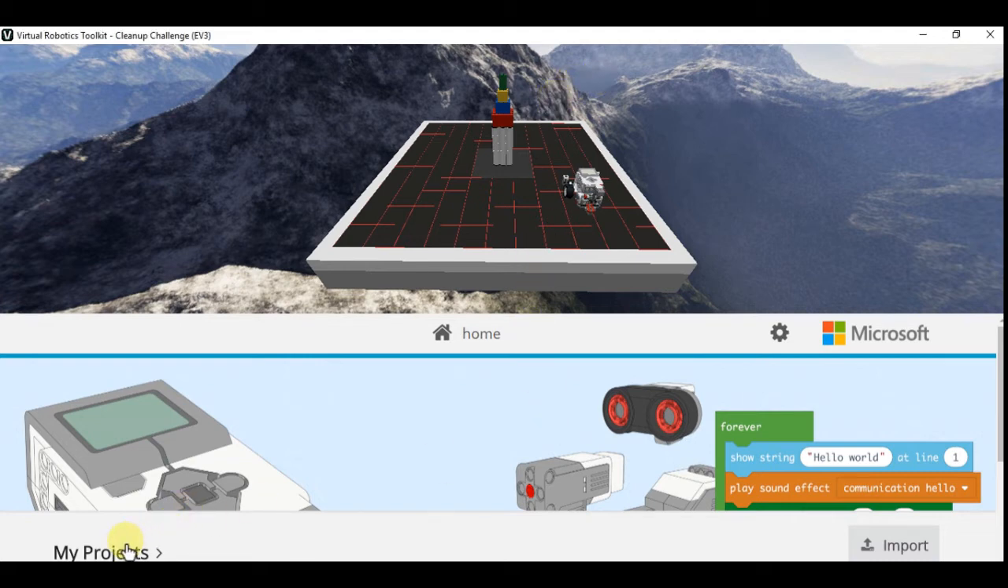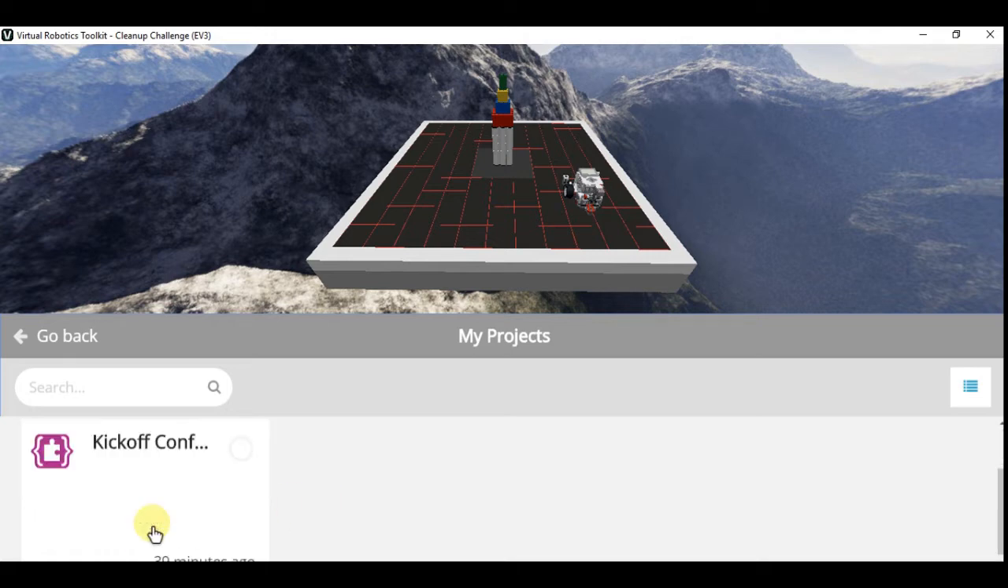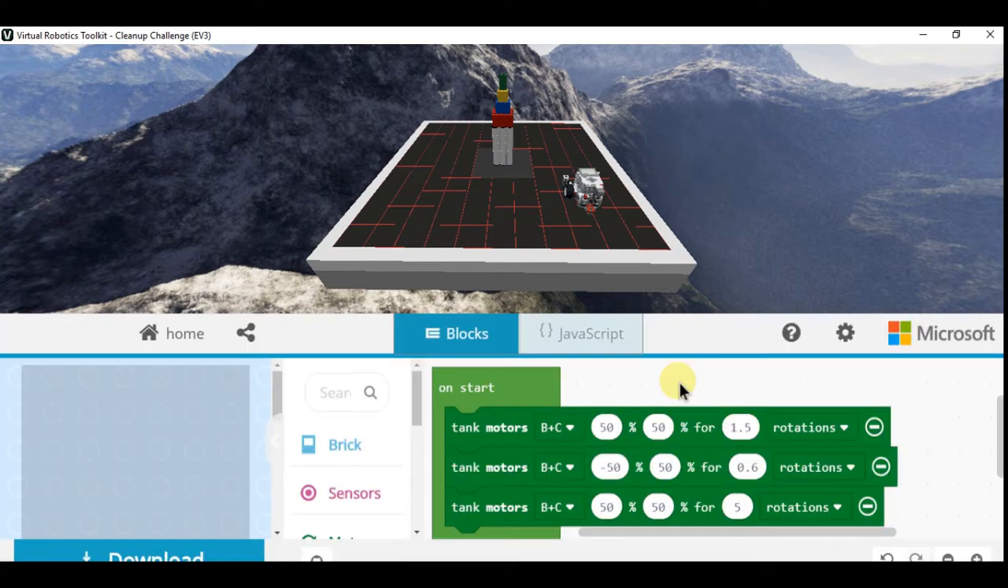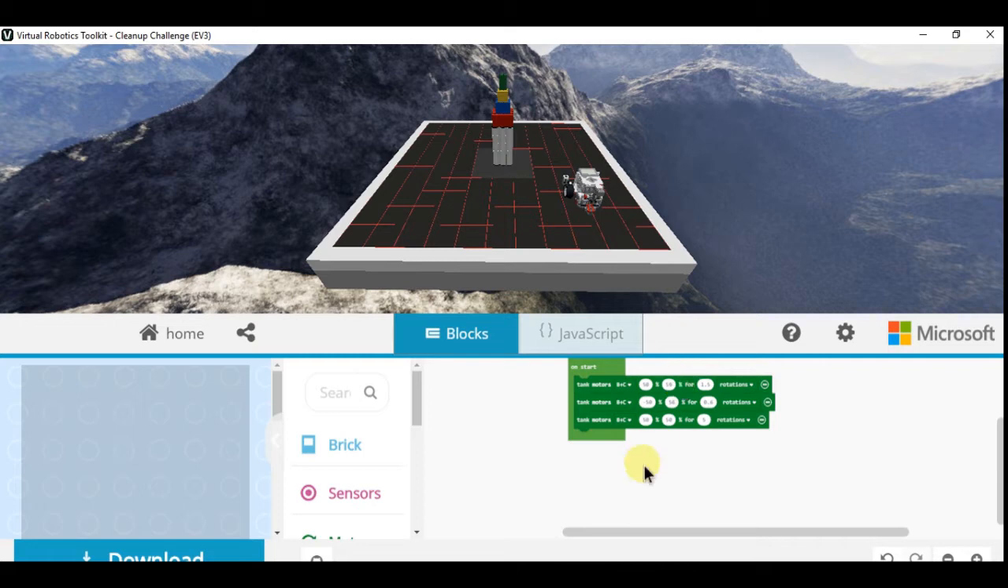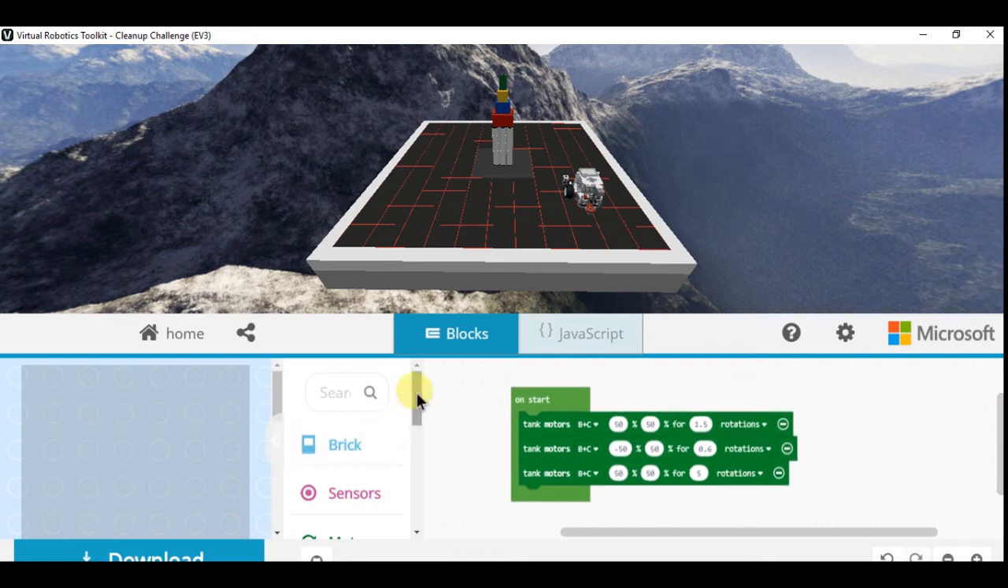And I'd like to check out my projects. And I notice here that there is a file called Kickoff Conference. That's the program that I'd like to show you today. So I'll open that one. And I just wanted to show you quickly that MakeCode is similar to Scratch for those of you that might have used that programming software before.